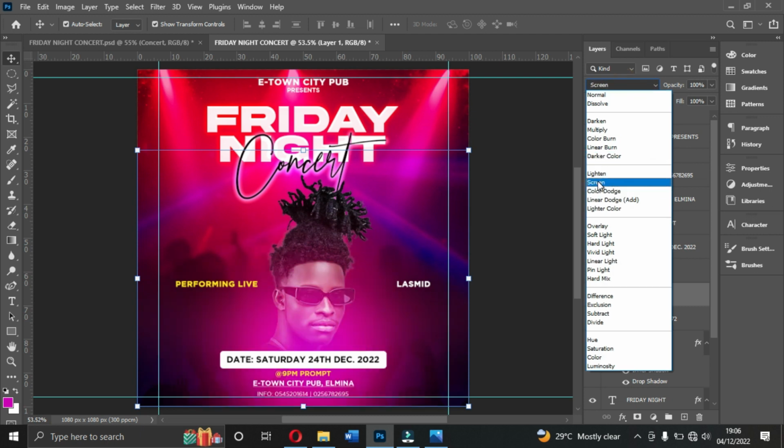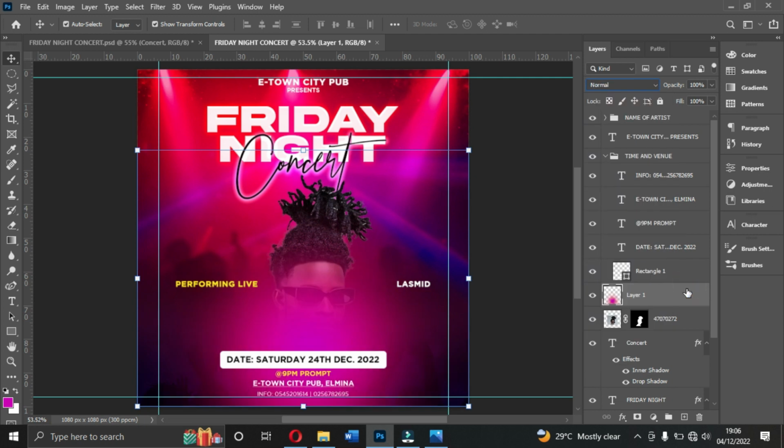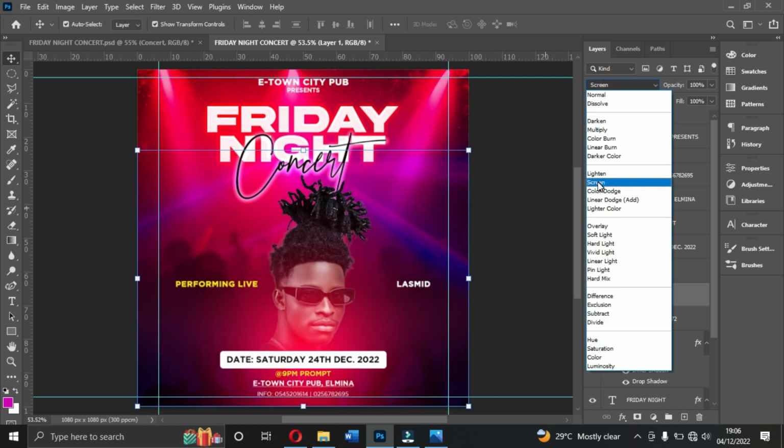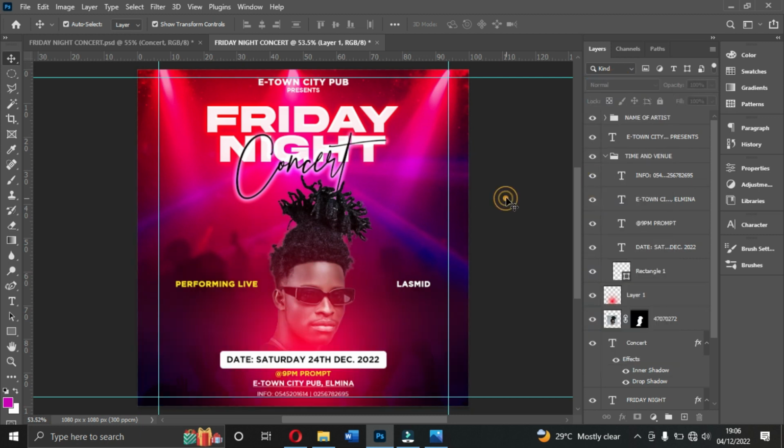Set it to screen, or better still, you can just press Control Z, so that it will be the red. You want only the red to show. That one you can set to screen like this. Good, then you leave it. I think this is absolutely amazing, absolutely good. I like it this way. This is perfect for me.